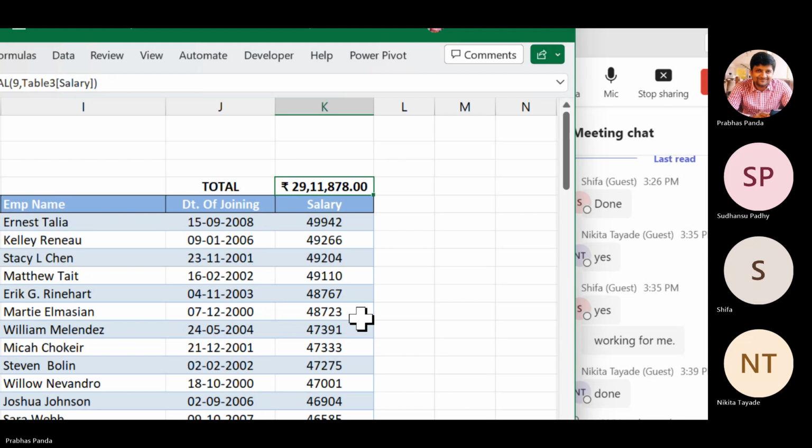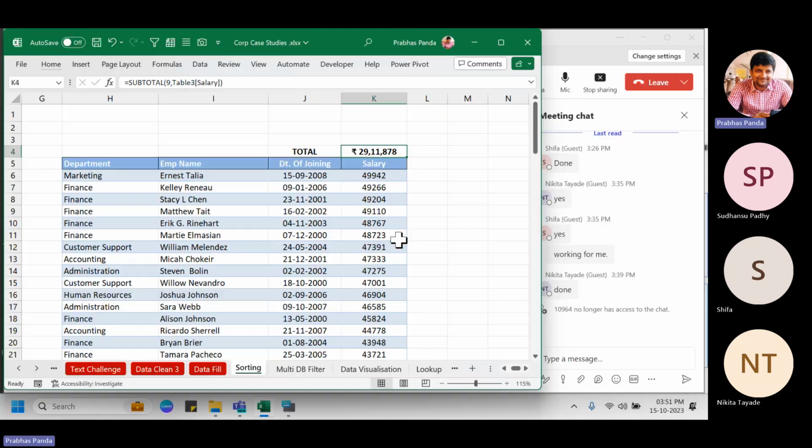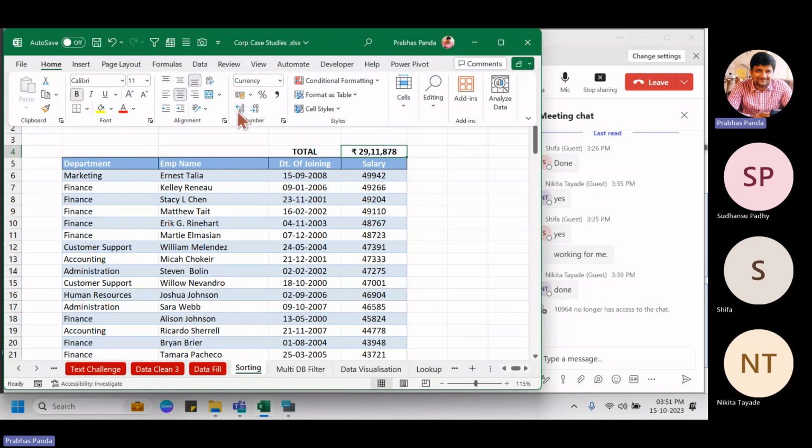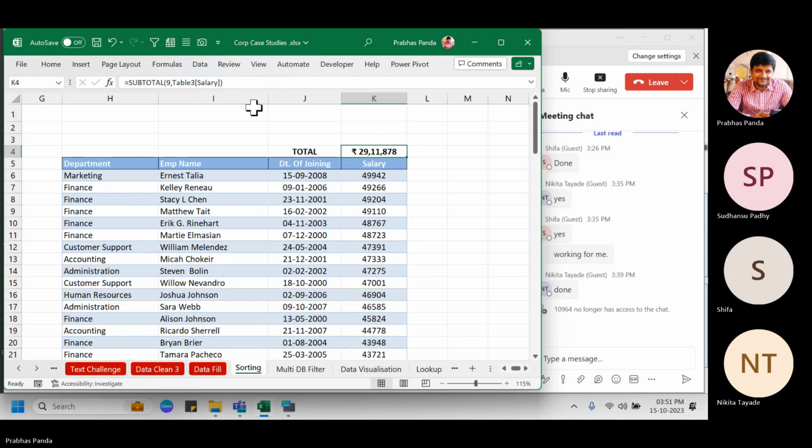Now, though we got our data turned into currency format, post decimal two zeros are there, which are not playing any role. To remove them, we can go for Alt H 9, or we can go to the Home tab, Decrease Decimal, whichever is comfortable for you. Decrease decimal twice, so it will land up with exactly the whole number 29,11,878. All right.